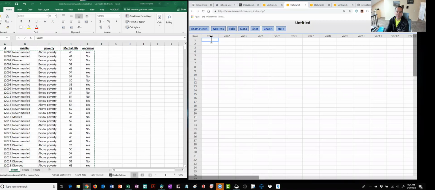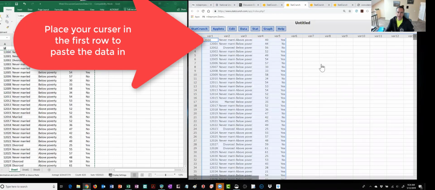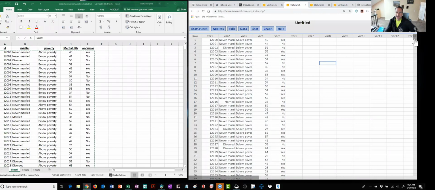And then we can just click over to the StatCrunch sheet, and I'll just Control-V or paste, and it puts in the data for us. Then for those top rows, I can just copy those over by Control-C, and I can rename those column heads.